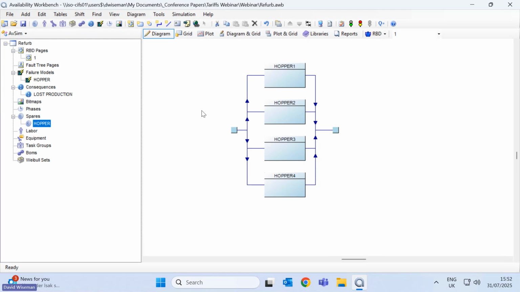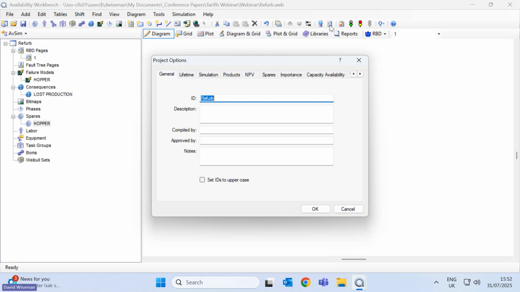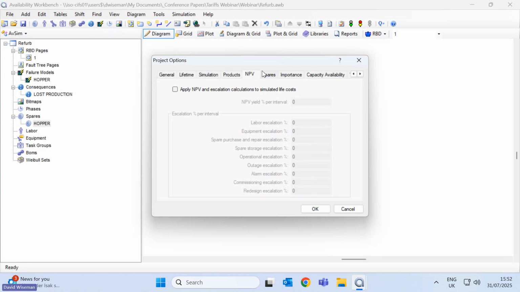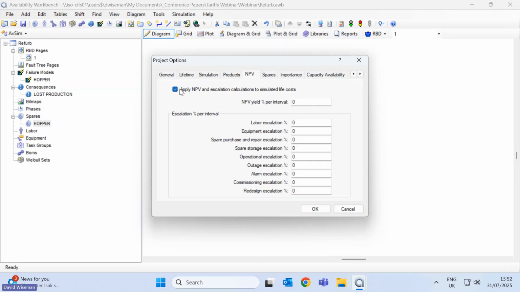Now, the program can do that. If we take a look in the project options, and this applies both to RCM cost and to AVSIM, there is a net present value tab. So I can turn on this NPV, net present value calculation, and I can apply, first of all, a percentage yield. So I might set that to, let's say, 2.5% as an example.